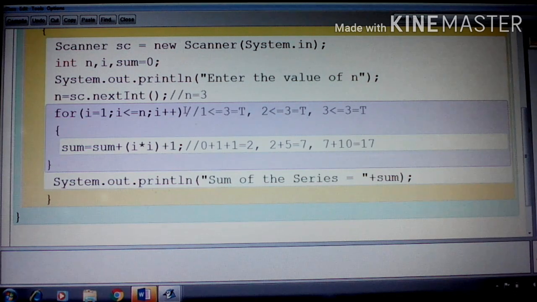Next time I++, 3 is less than or equal to 3, the condition is true. Again we are entering the loop. Then already in the sum variable the value 7 is there. Then we are adding 7 + 3 square + 1, that is 9 + 1, so 7 + 10 is equal to 17.